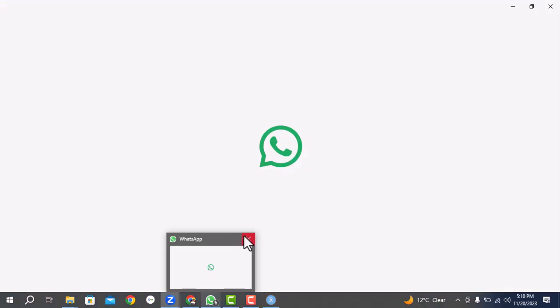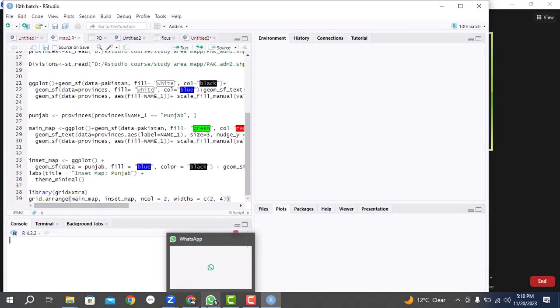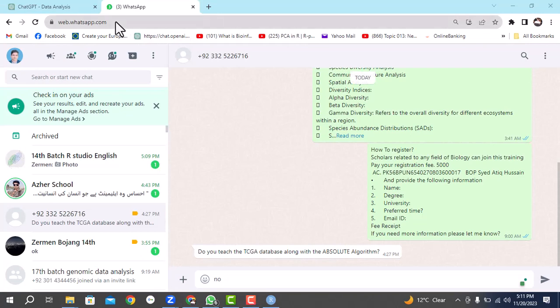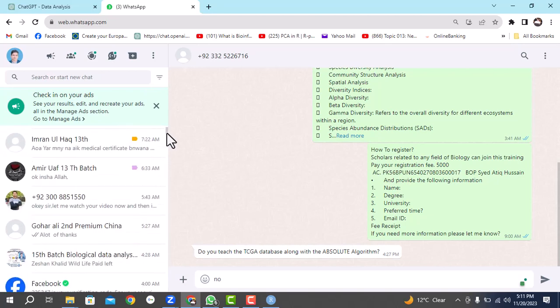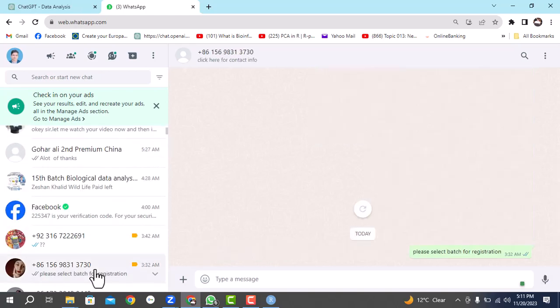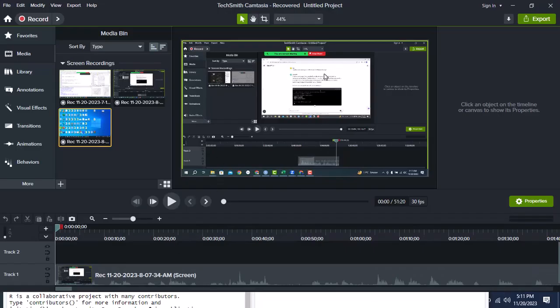I hope you have done the practice of importing a file, how to import an Excel file in R, and how to install packages. Now we will again practice how to import an Excel file and how we install packages.